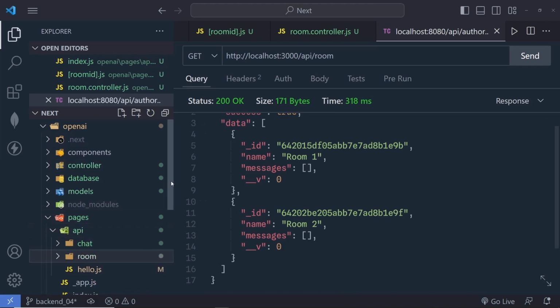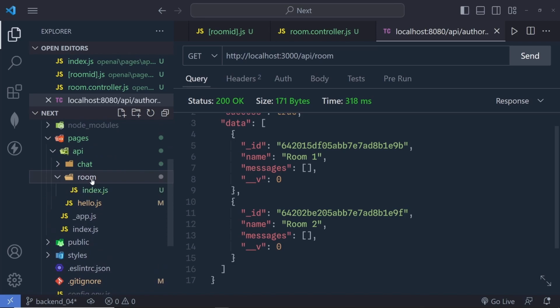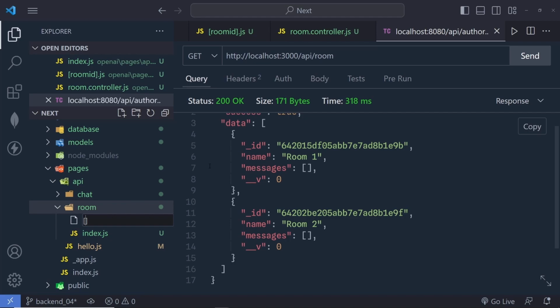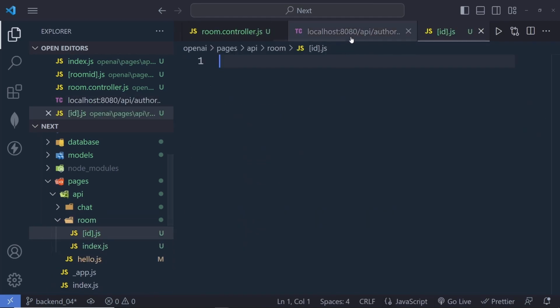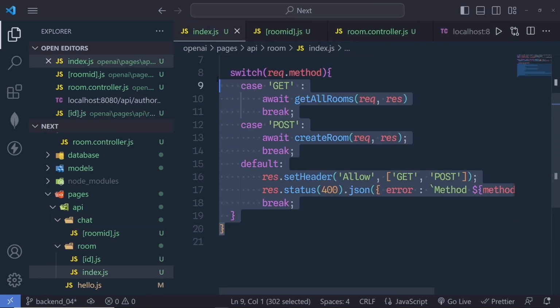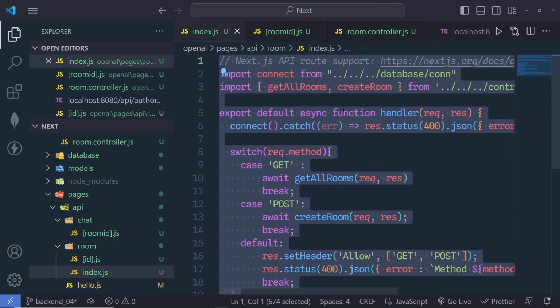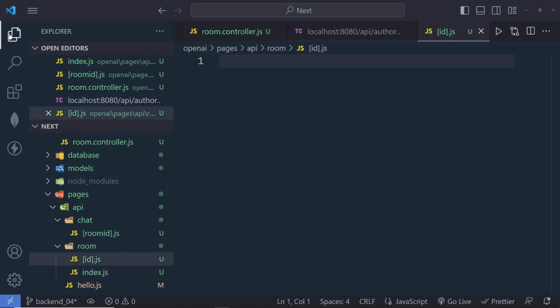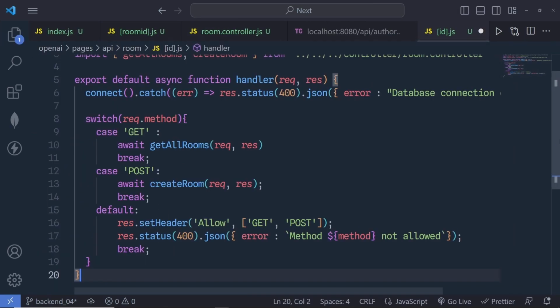So inside this room folder, I'm going to create a dynamic file. I'm simply going to add a square bracket and say id.js. This route is only going to execute when you have an id inside the URL. So inside this id.js, let me first add this function. Let me copy this and specify this function inside id.js, as it is.